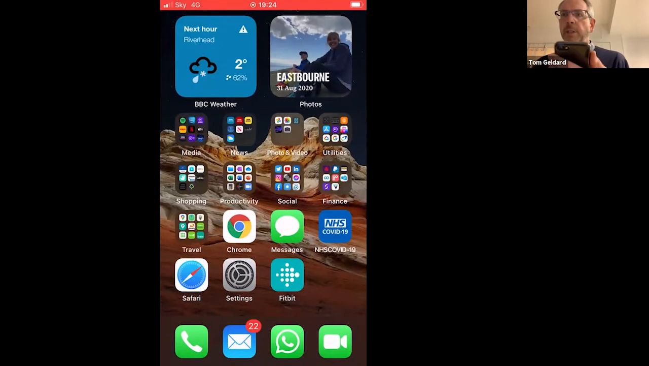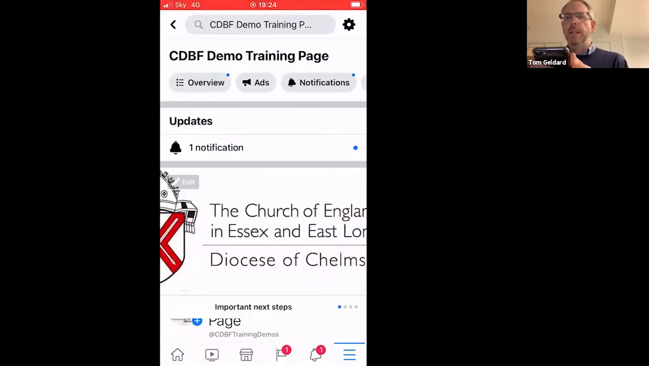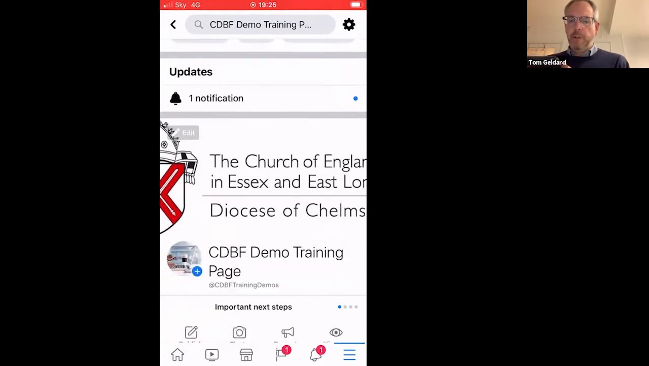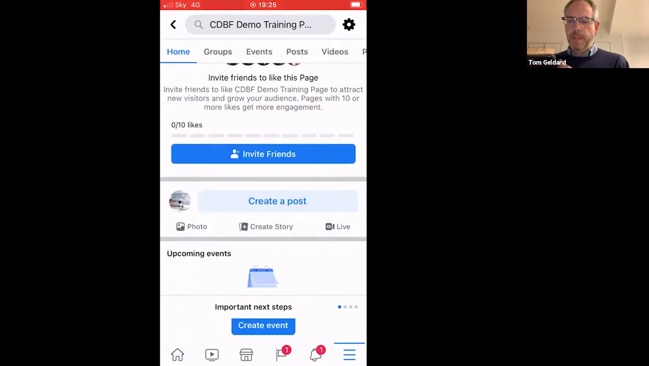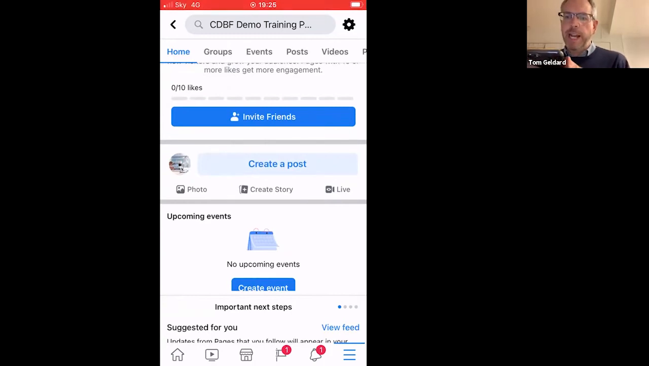Okay, so I'm now going to use my phone. As you can see, here's my phone, and I'm now going to go into the Facebook app. Okay, and then I'm into this training page that I set up. I'm going to scroll down the page, and then you can see in the middle of the page on the right hand side, under create a post, is live. Now I'm going to turn my phone around.